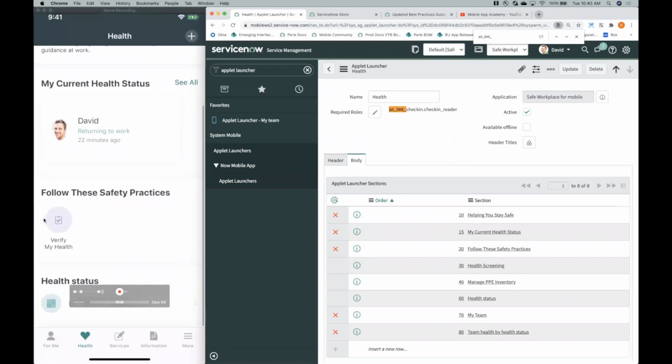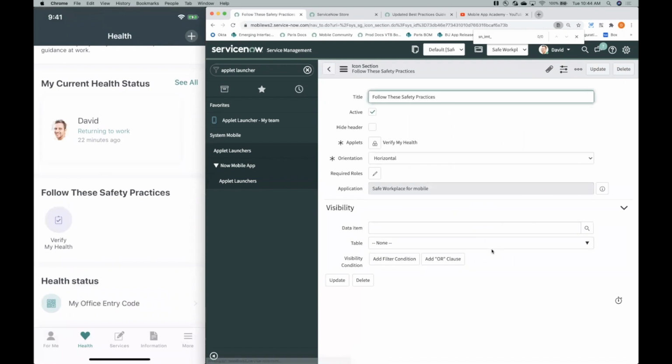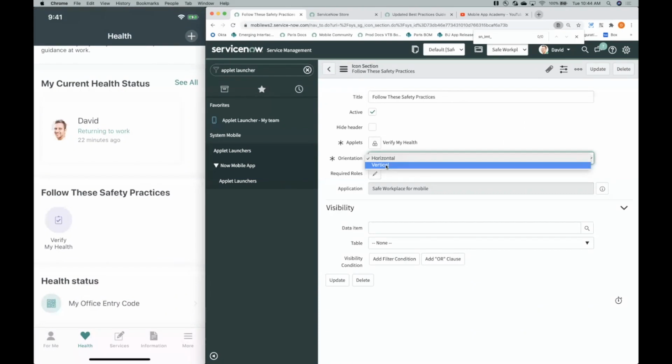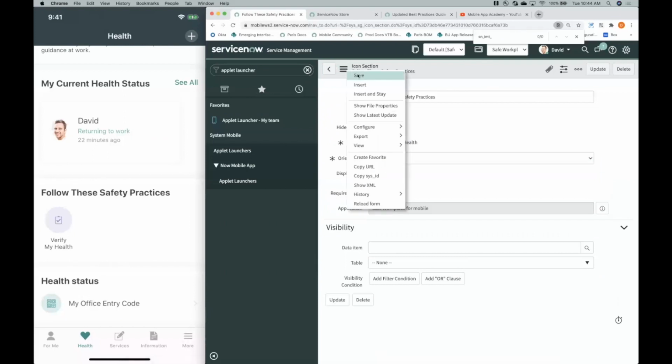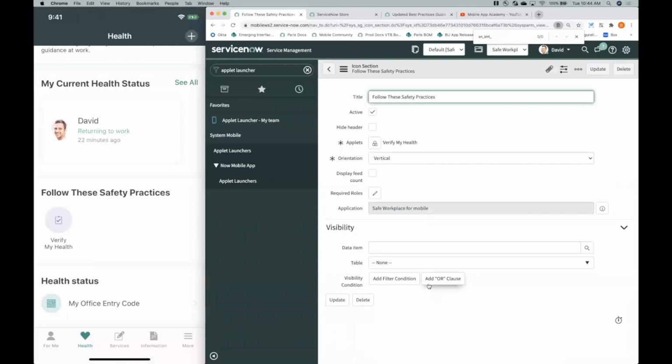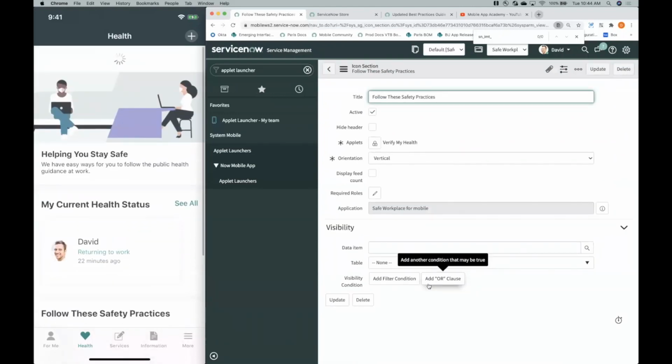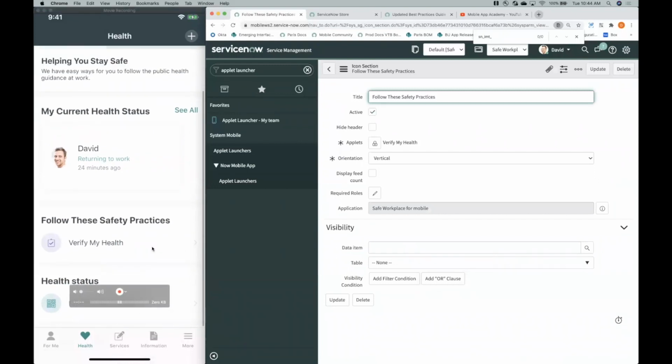Best practices when you're using icon sections, I recommend having 3 or more. Otherwise, you're just going to have this white space and it doesn't look all that great. So on our UI section for health, follow these safety practices, we're going to tap into that. And you're going to have a field called orientation. So we're going to switch that from horizontal to vertical. And then you can also display feed count, but that's not relevant to me. So we'll click save. And if I refresh the app, now it went from horizontal to vertical.